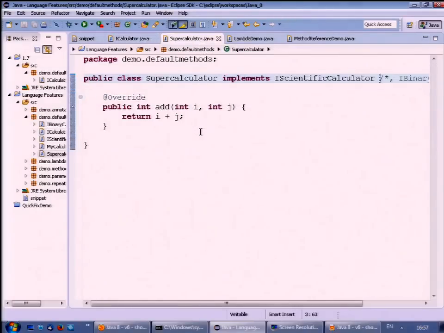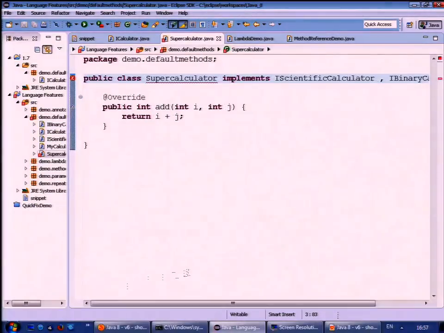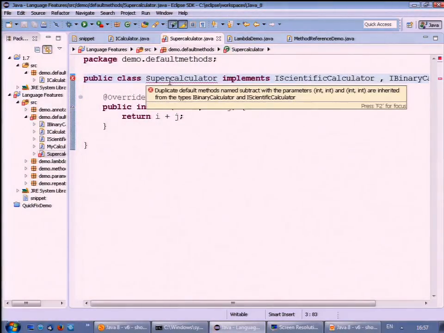So I want to build a supercalculator here. Currently it's just a scientific calculator, but let me make it also a binary calculator. And it doesn't work. And here you see what the compiler tells you. You have a duplicate implementation. It doesn't matter whether it comes from 2 interfaces or from the same interface, the compiler will give you an error. What if the other interface would not have implementation?